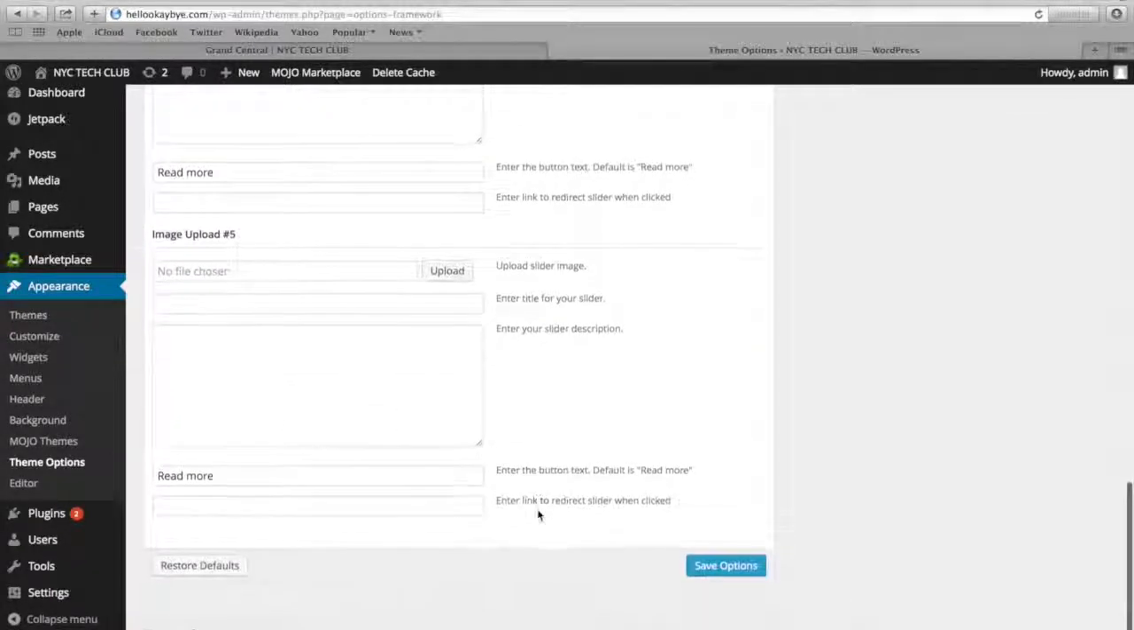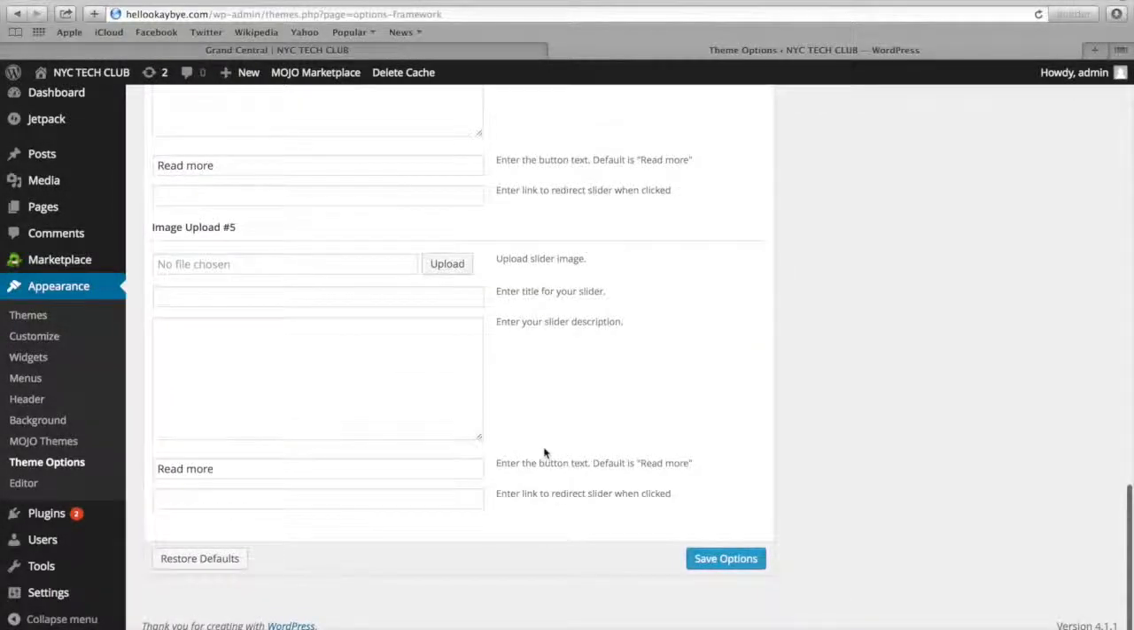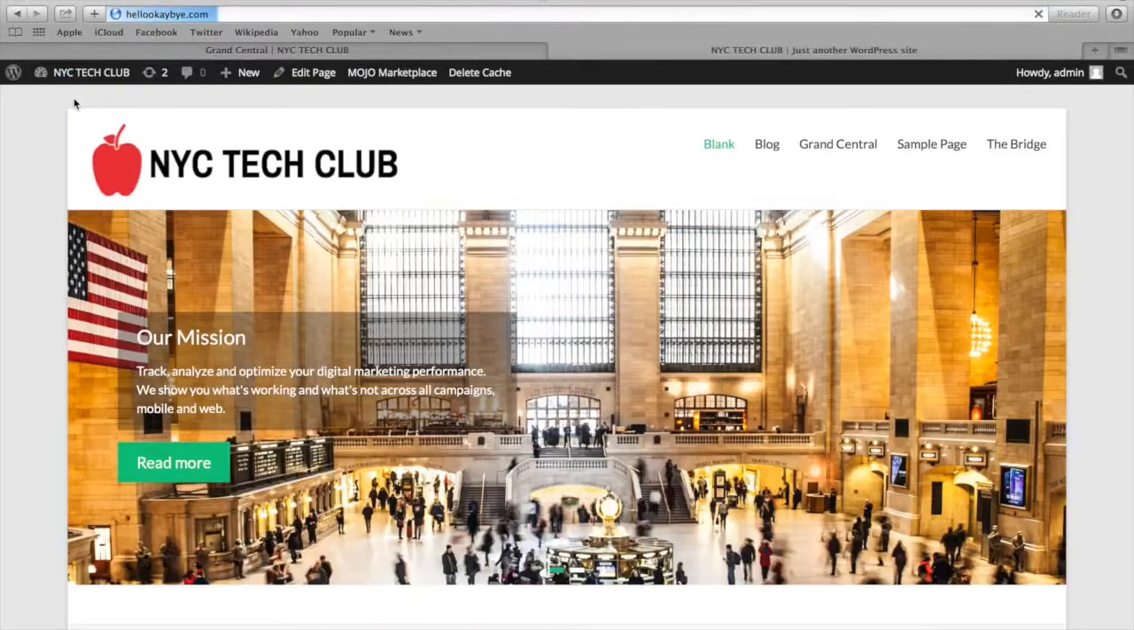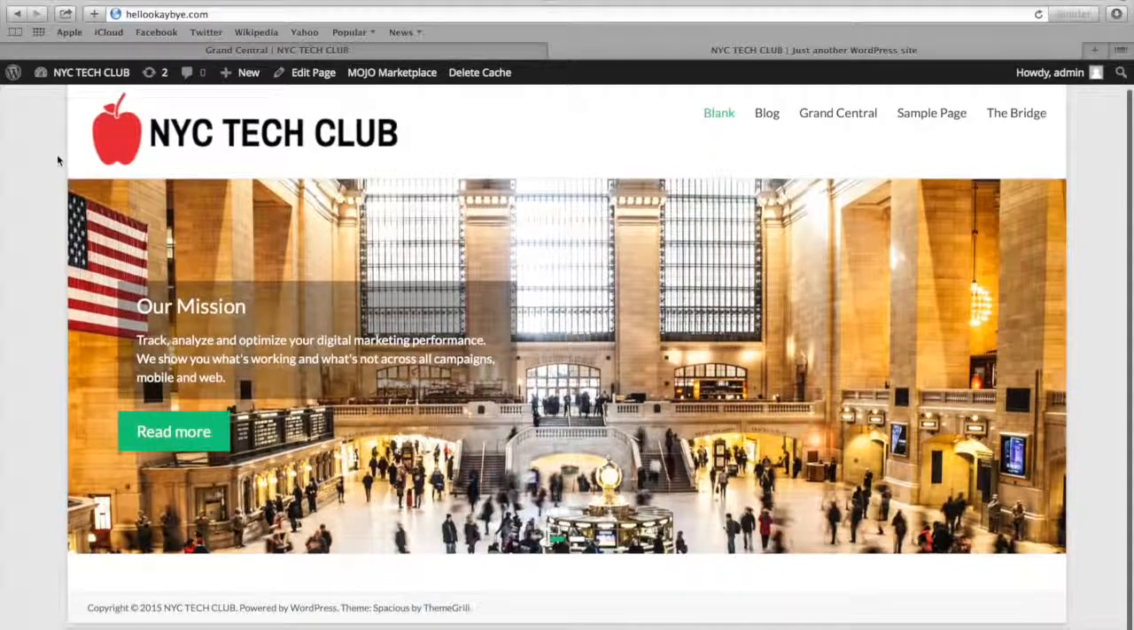Now you can add additional images up to 5. If you leave them blank, then there's just nothing going to show up. Okay, so that's up to you whether or not you want to add more images or not. Make sure you click save all the way at the bottom. And now what we can do is go to our website right at the top right here, visit site, and we can see that our slider actually shows up now.